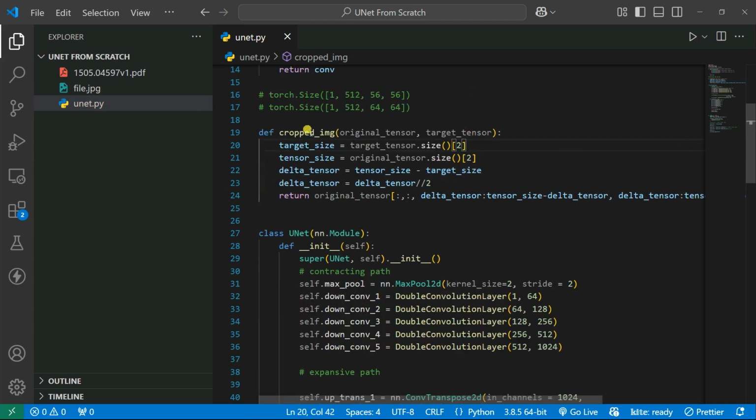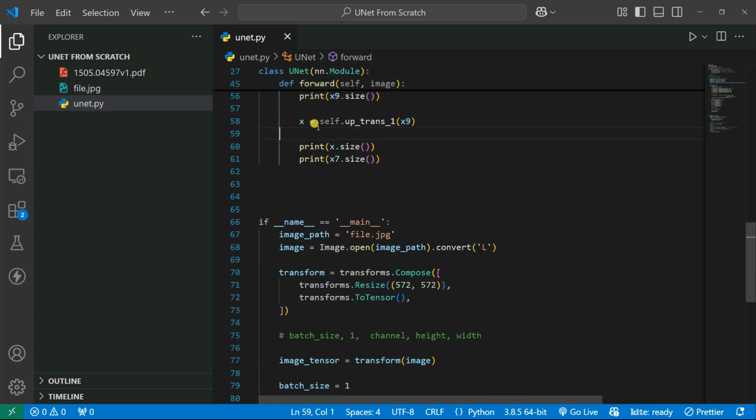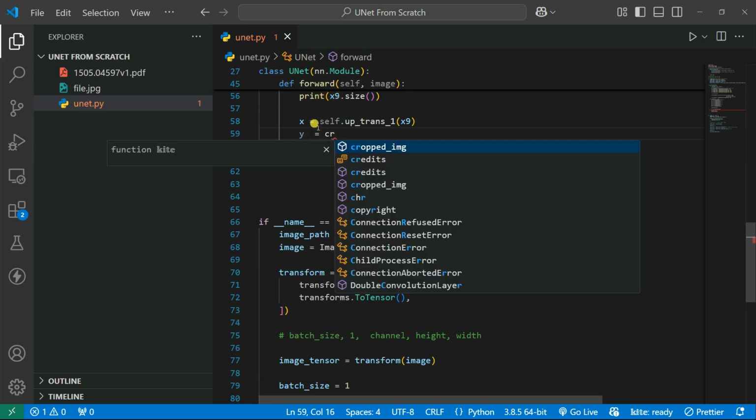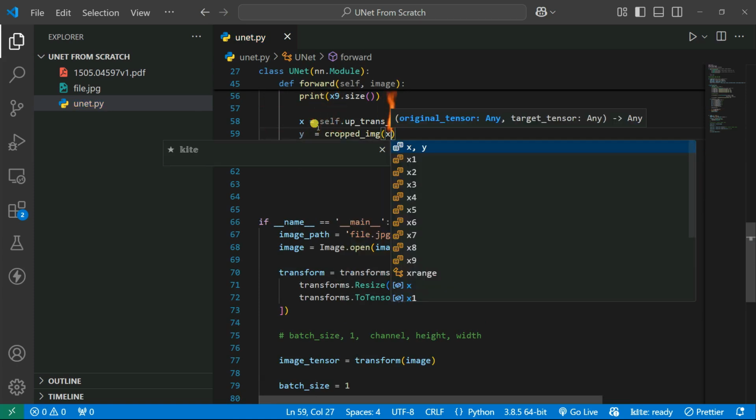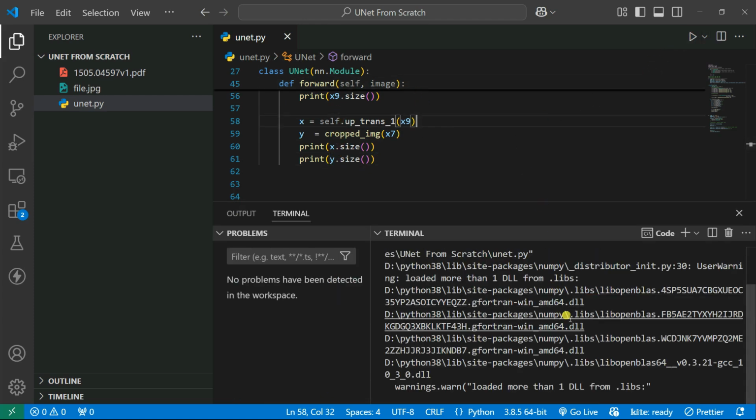Now let's try using this cropped image. Let's say y equal to, and then you call this cropped image, and inside you pass the x7. After that, what I can do is simply concatenate this one. So let's try printing the shape of the y first, and then we can see this one because it's taking the x7, right?